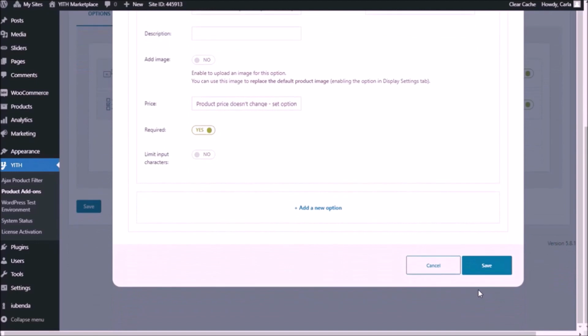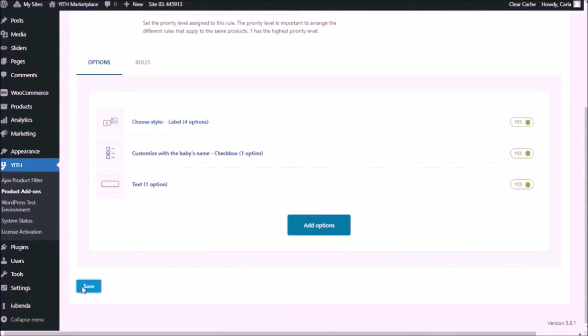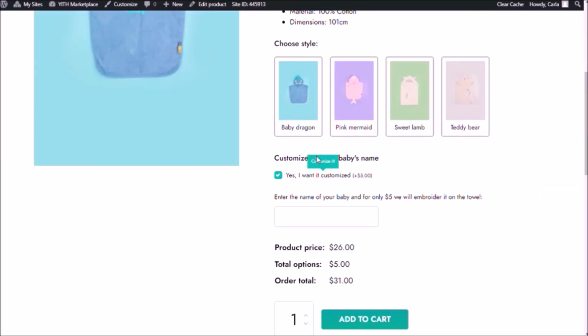So save. Save again. Great, so now I have my checkbox selected by default and I have the text box right here. My label, "Enter the name of your baby. And for only $5, we will embroider it on the towel." We have the tooltip and our name, and we can type the name right here. Now, I set this up as required, so if I try to add to cart, I'm going to get this notice: "Please fill out this field" because it's required.